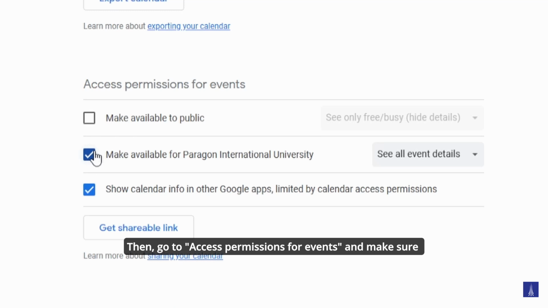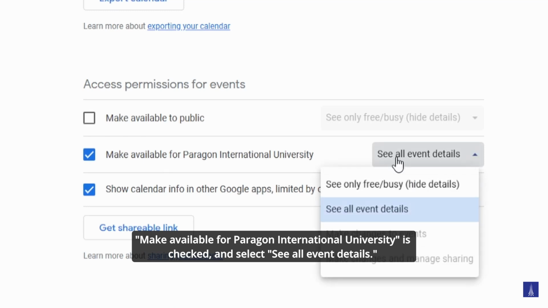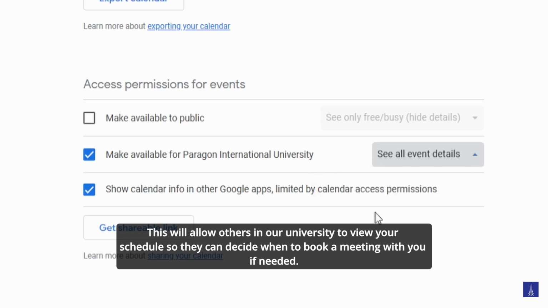Then go to Access Permissions for Events and make sure Make Available for Paragon International University is checked and select See All Event Details. This will allow others in our university to view your schedule so they can decide when to book a meeting with you if needed.